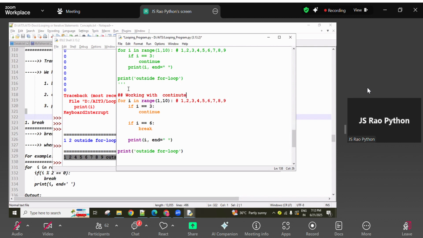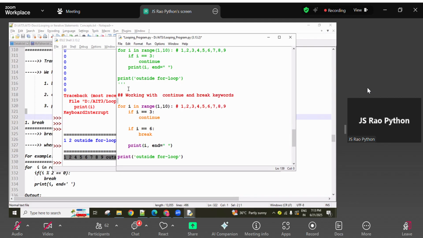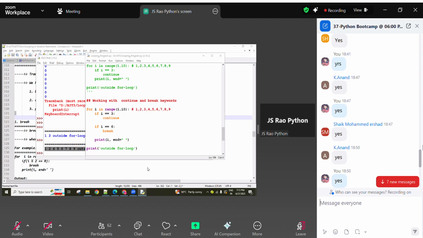Working with continue and break commands: if I equal to 3, continue; if I equal to 6, break. Yes, 1 2 4 5. 3 is not coming. Is 3 printing or not? Not printing.